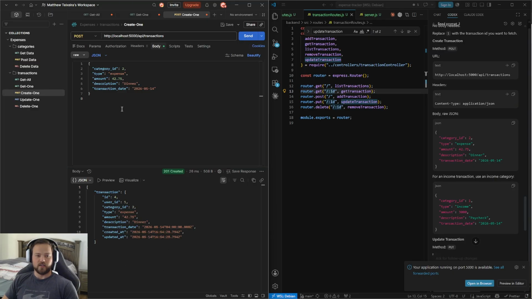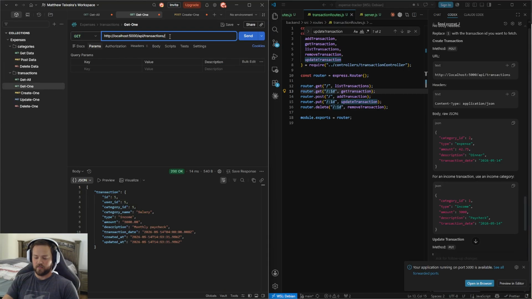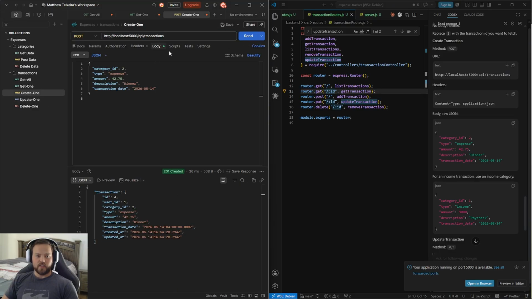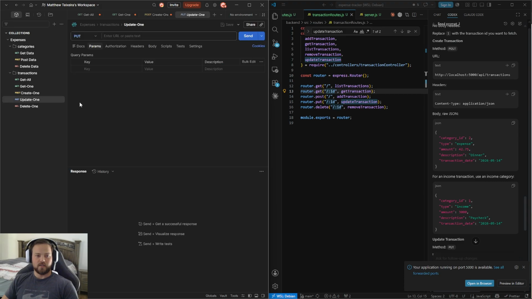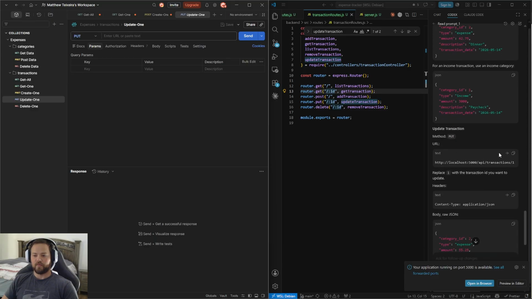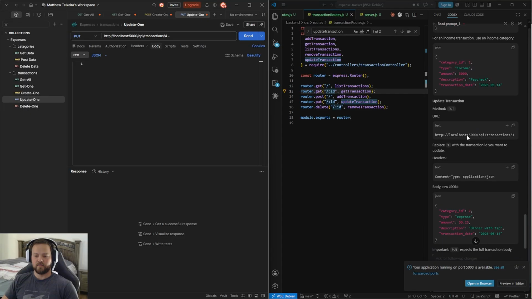It looks like it's already created, and 4 is the ID. So let's test that real quick. We'll grab number 4. And there we have it. So the create transaction route works. Now let's update a route. Let's update a transaction, and we will simply update number 4. So we'll backspace there. We'll type in number 4, and we'll want to go to the body, select raw. We're in JSON.